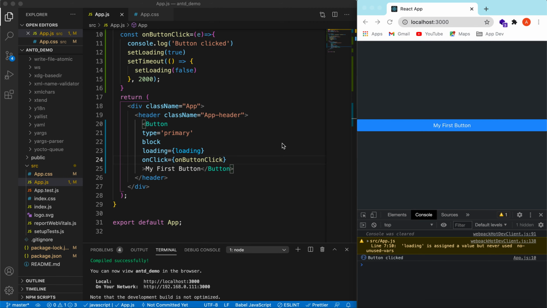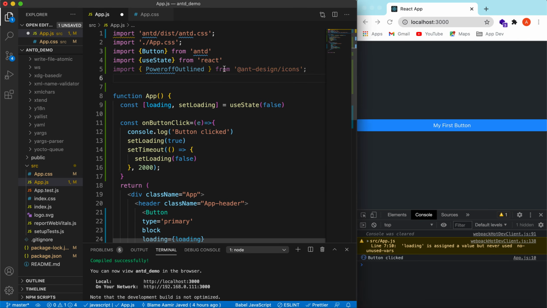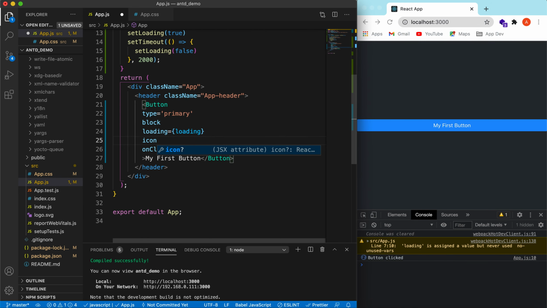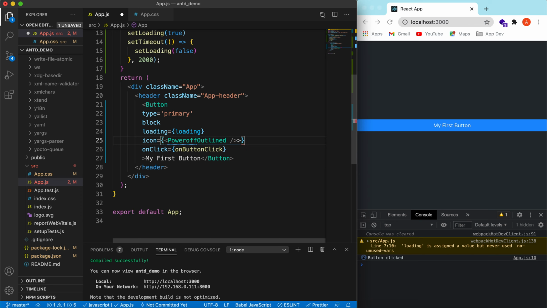Now let's do some customization in the button. Suppose we want to add a custom icon here, so let's try to import a few icons from Ant Design. They have provided a lot of icons, you can explore them on their website. Suppose we want to add a PoweroffOutlined icon, and the prop we will use will be icon, and it needs a component, the PoweroffOutlined component. Save it, and here you go, we have added a custom icon.